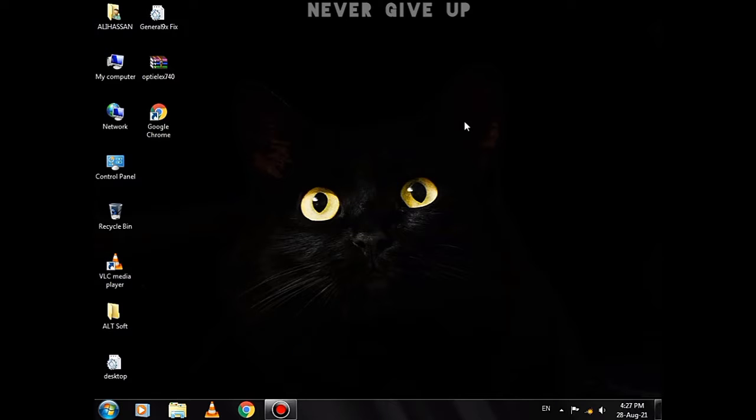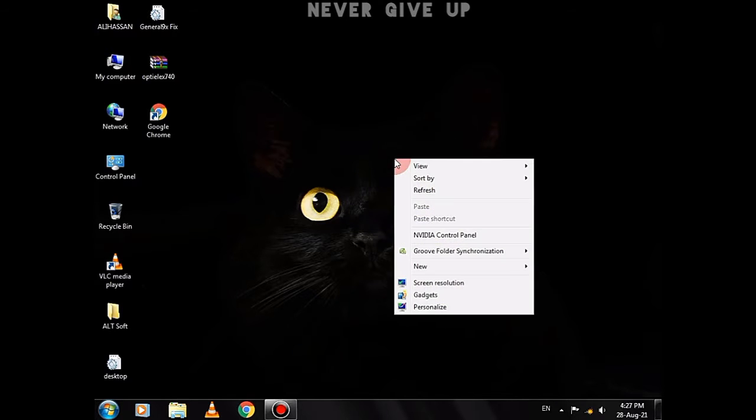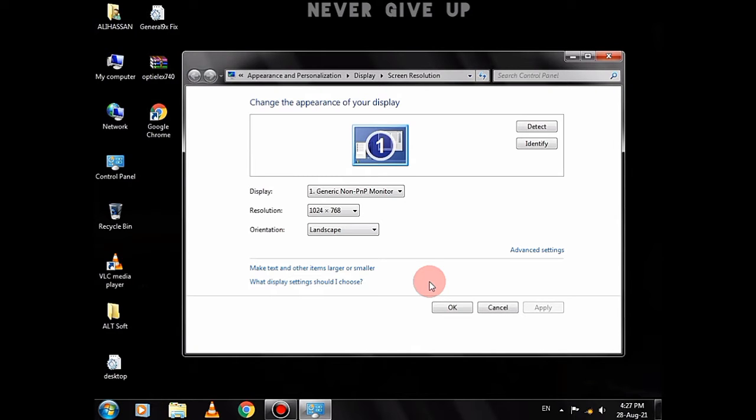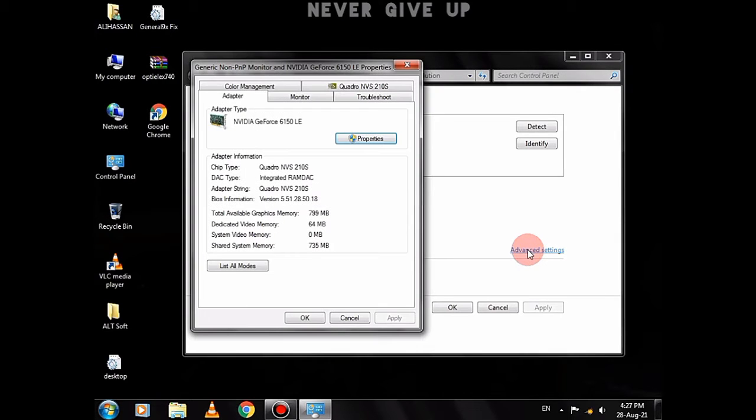Today I am going to show you how to check graphics card details in Windows 7. Click on right mouse button. Click on screen resolution. Now click on advanced settings. Here are your graphics card details.